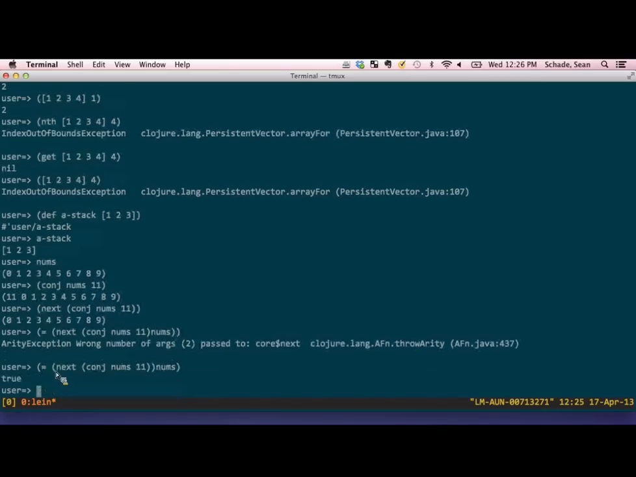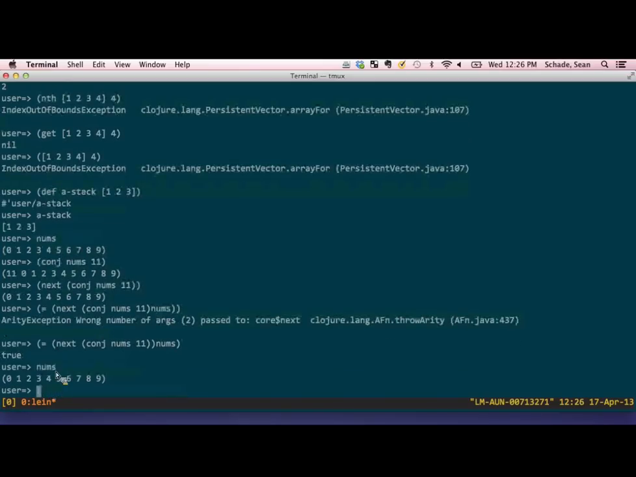There we go. So you can see equal next, when we do that conj of nums 11 to nums, it's the same original list. Right? And so that allows you to create these really efficient data structures where you're not making a copy of the original. You're just making a new list with a pointer to the old list. The same with the vectors. When you do conj with vectors, you keep the original. It's just a pointer to the new. So it allows you to manipulate lots of data.